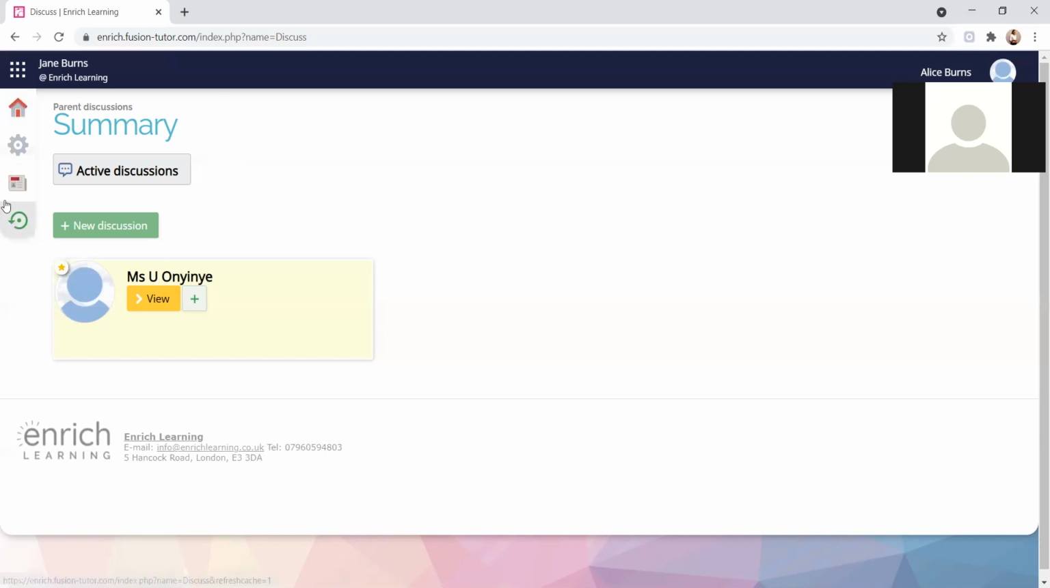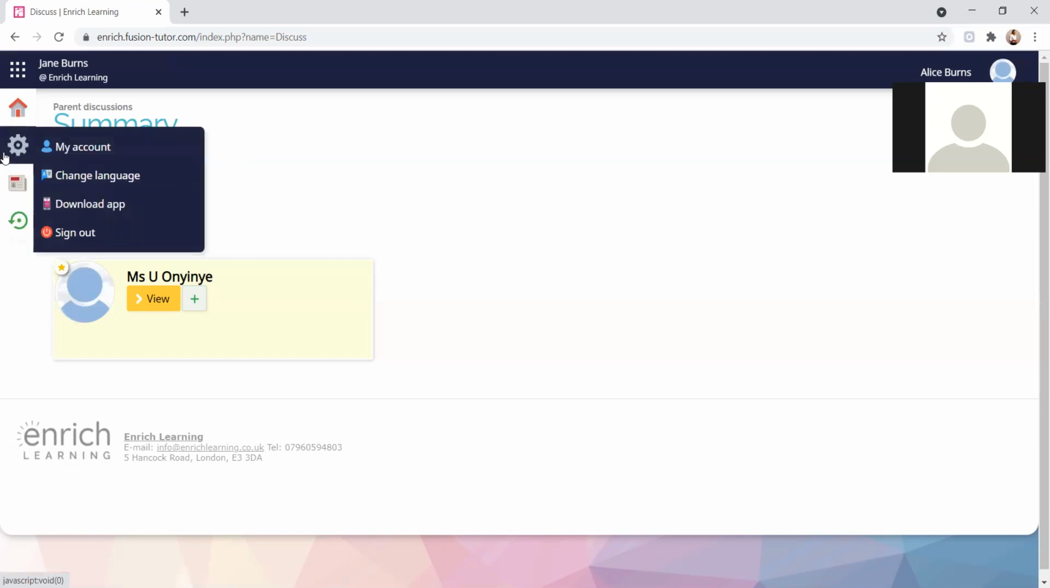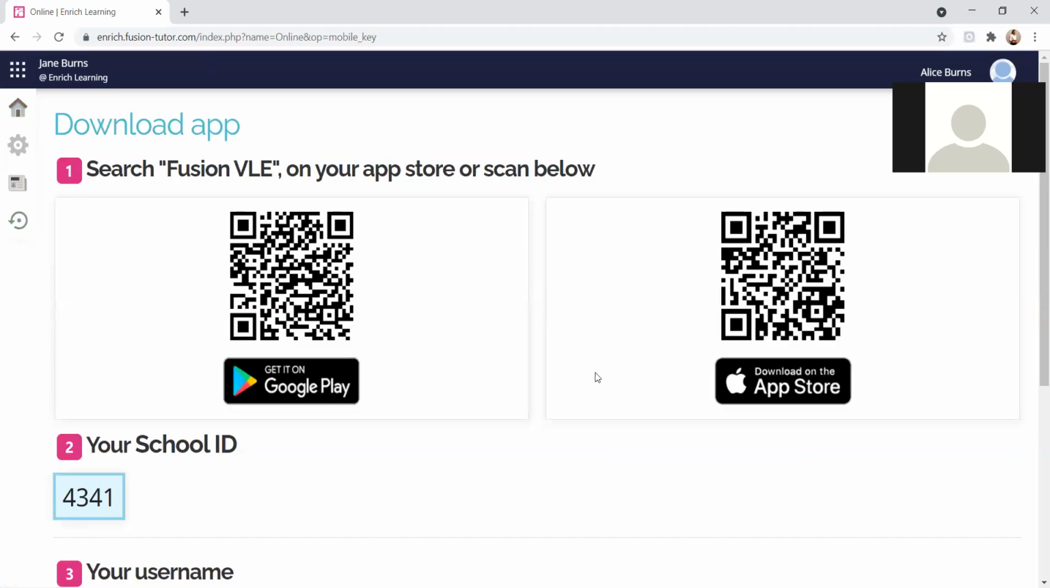And then the last really cool thing in terms of the parent account is we do have an app now. Hooray. So it's a bit long for parents to log in through the website if they're on a mobile phone. So if you want to now, and you can see my screen, you can scan, depending on your phone, if you've got an Android phone, then please scan the QR code on the left. If you've got an Apple phone, so an iPhone, please scan the QR code on the right.